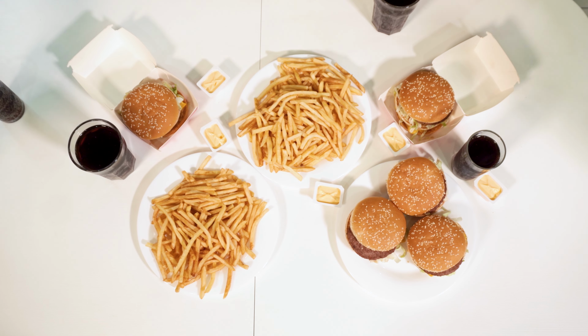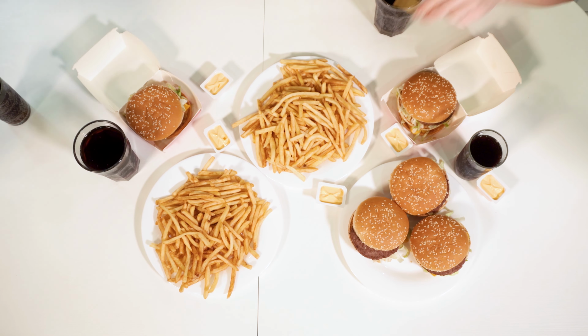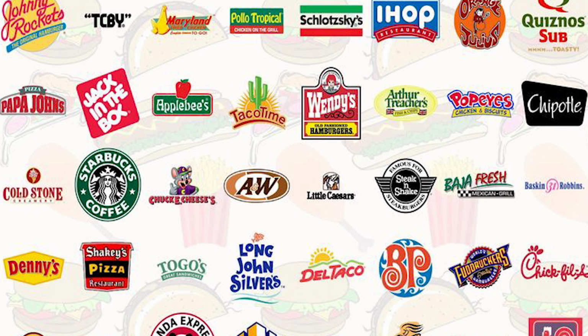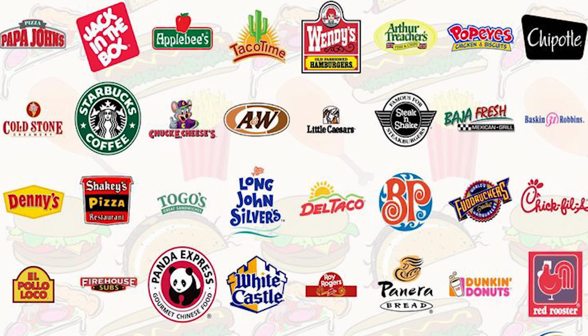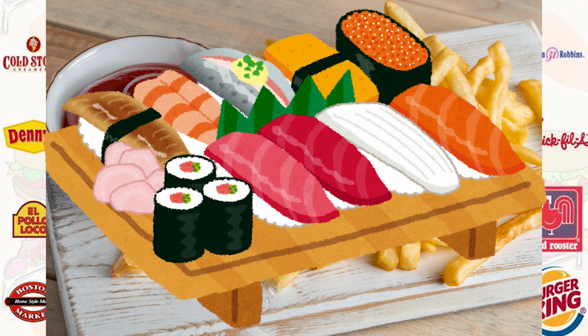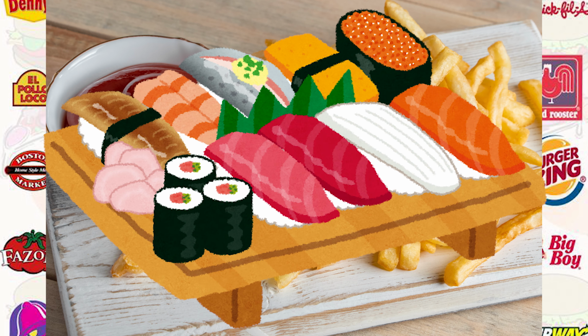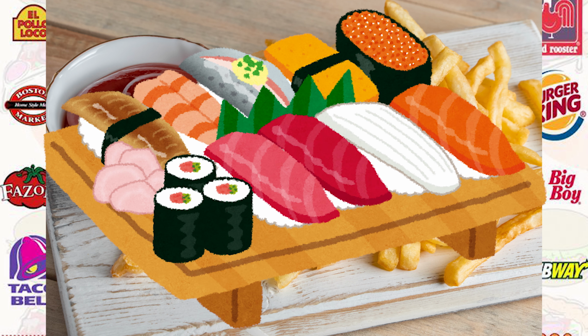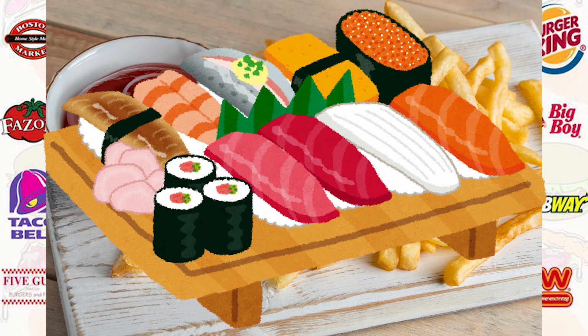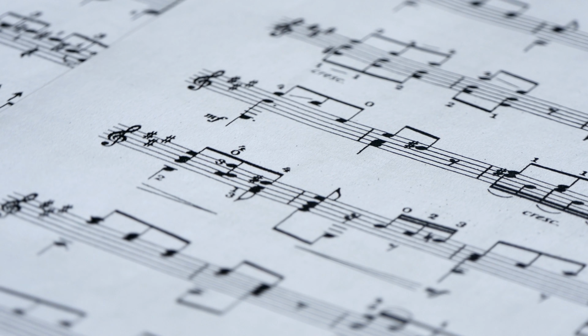But let's imagine something fun. This time, let's say I ordered a combo at a fast food joint, and what came out was cola, fries, and sushi. Sounds a bit strange, doesn't it? This kind of combination creates an unpleasant sound, also known as dissonance. Minor scales are examples of that.